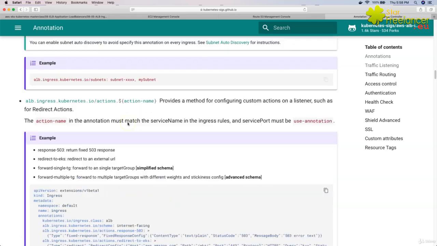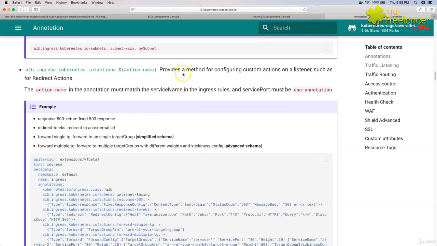If you see it in detail, it provides a method for configuring custom actions on a listener, such as for redirect actions. That is one important thing. And the second is that the action name in the annotation must match the service name in Ingress rules, and the service port must use annotation. We will come to this next, but first let's see the first point, which is that it provides a method for configuring custom actions on a listener.